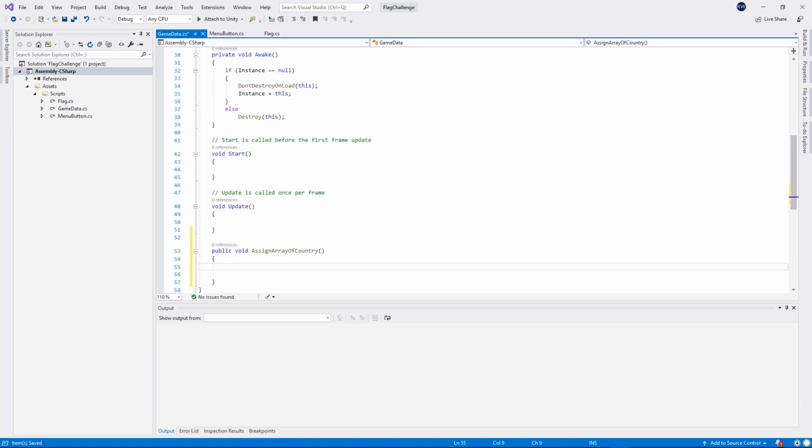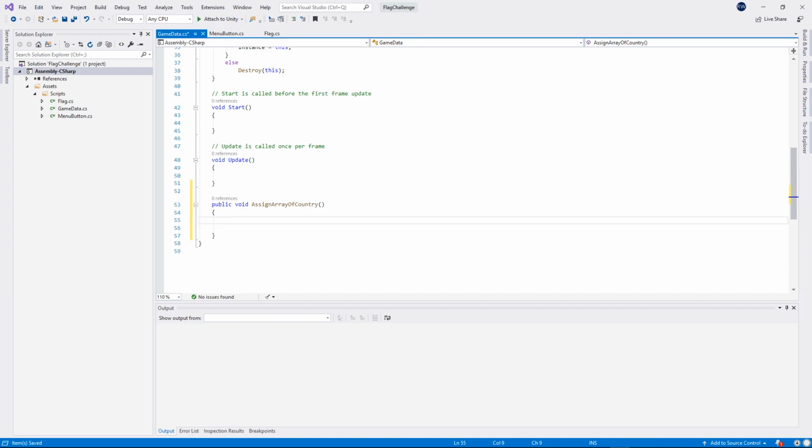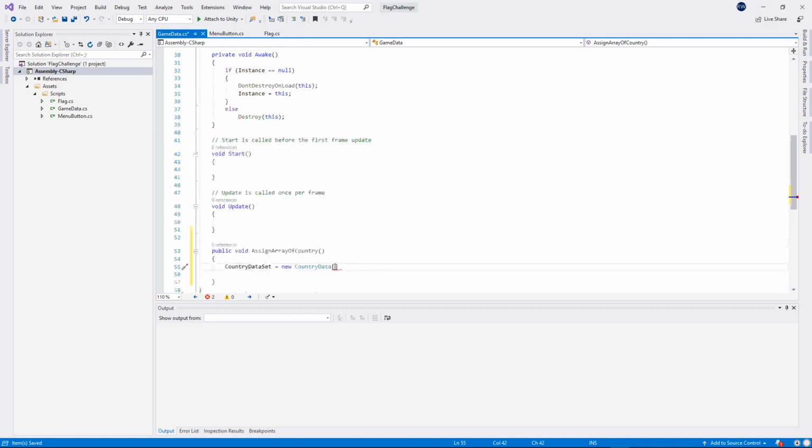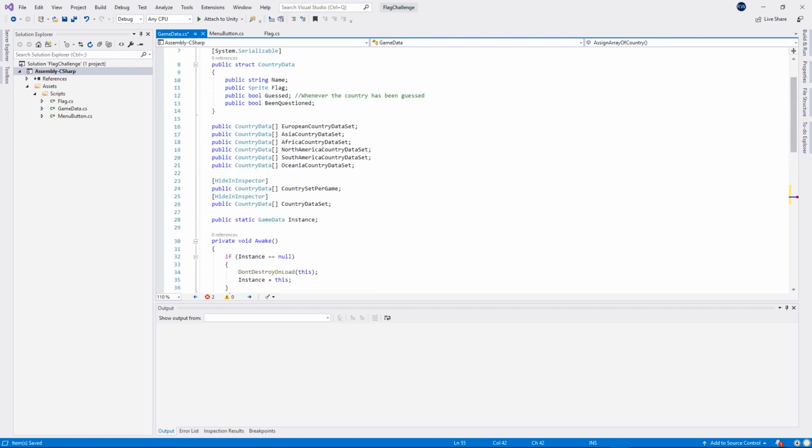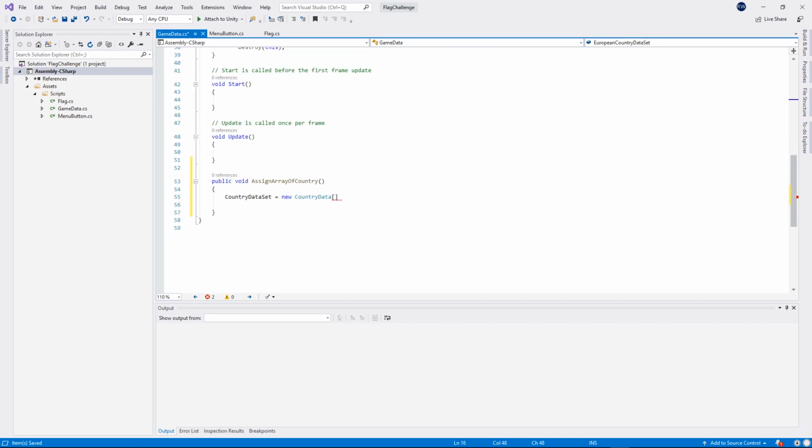So in this function we will set the current data set based on the selected continent. So our country data set will be equal to new country data, and this is going to be an array. Because we don't have this switch yet, which will be used here later, for now we will concentrate on the European countries. But this one will be changed later. So we want to take the European country data set length, so it's going to be the same size as the European countries.